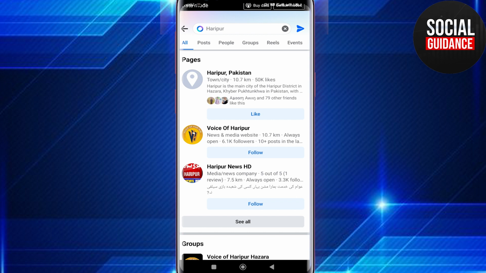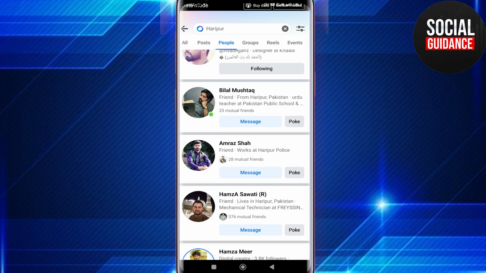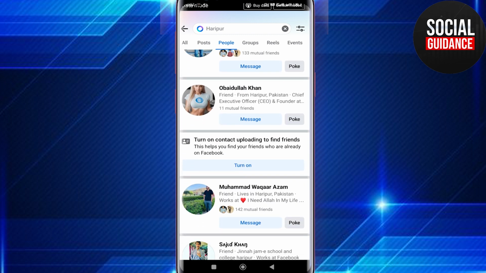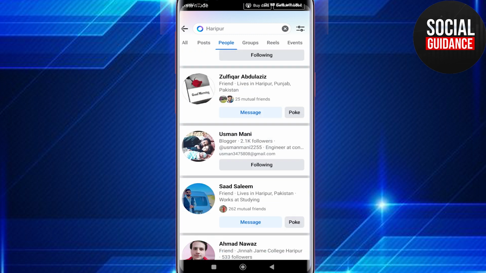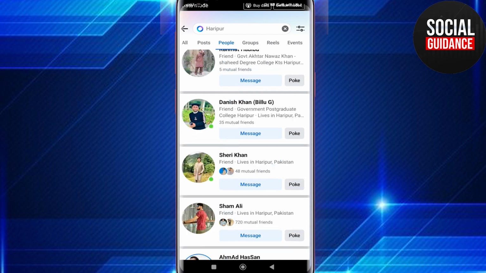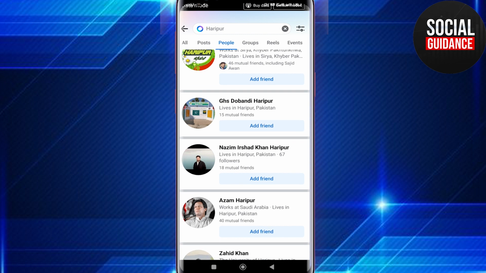I am going to, at the very top, swipe over and tap on people. This will show me people that are also in this area that are my friends. So you can see a variety of different people that I can send messages to. But also if I keep scrolling down, it will show me people that I might want to add as friends. I have mutual friends with these people and they also live in this area. So I can scroll through and find all of these people as well.